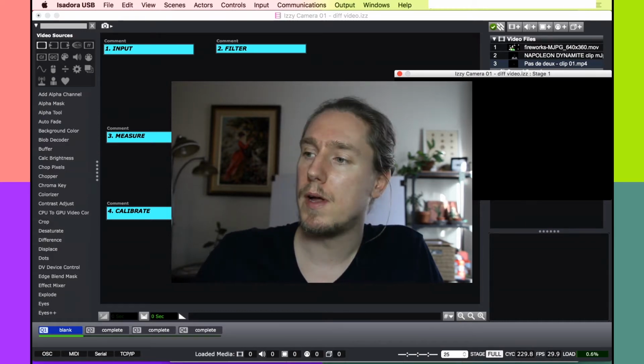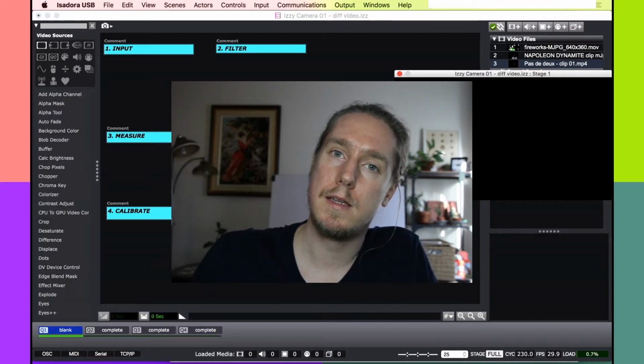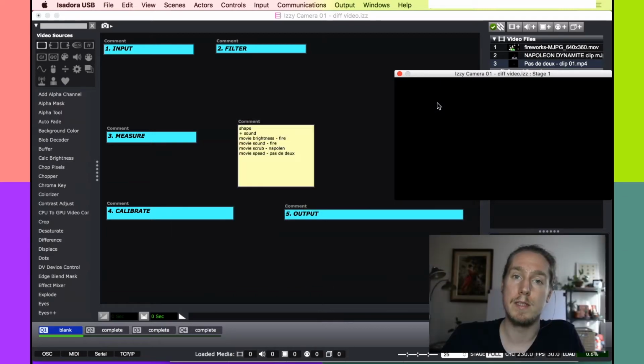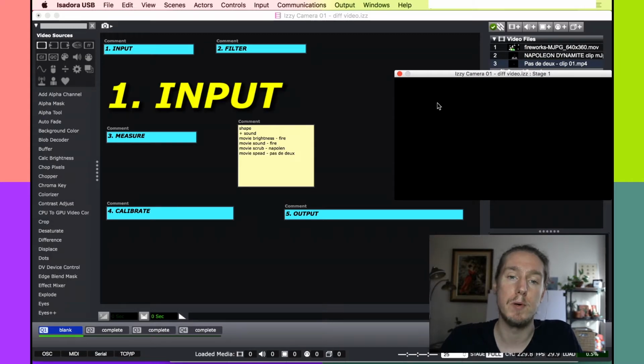So I tend to break this approach to camera tracking down into sort of 5 stages. So the first is thinking about the input. So the input in this case is going to be my webcam. So it might be the type of camera, but it's also thinking about where it's placed, what it's looking at.